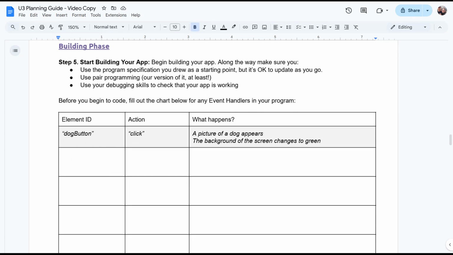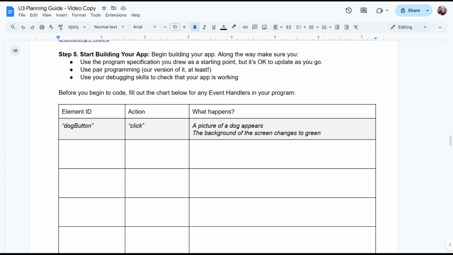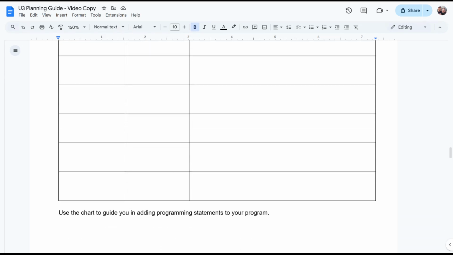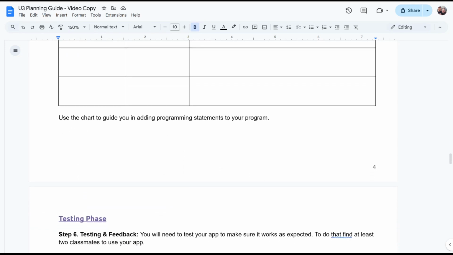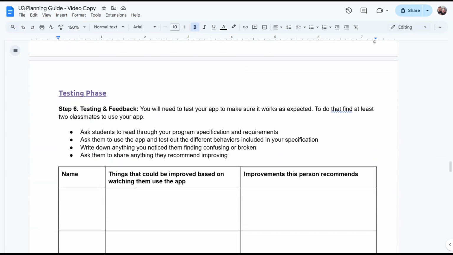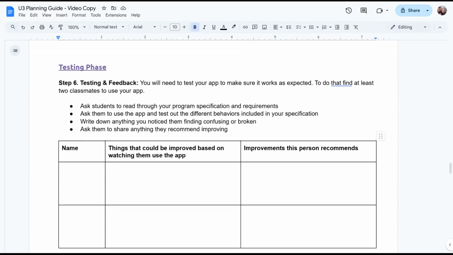So the example they give you, if you have an element called the dog button and you click it, a picture of a dog appears and the background of the screen changes to green. All right, so anything that can be clicked, moved, anything like that on your user interface needs to be recorded here in your on event chart. So they give you lots of rows to do what you need to do there. All right. Once you have your app fully planned out and coded, you have reached the testing and feedback phase.